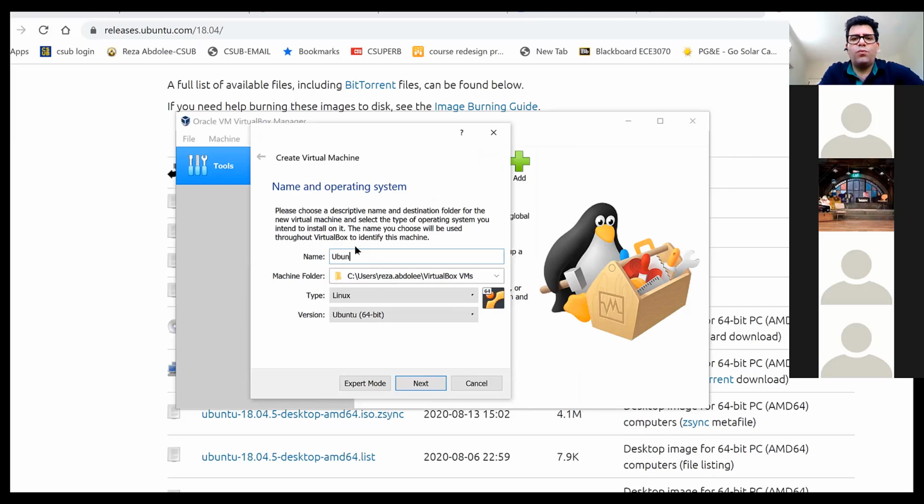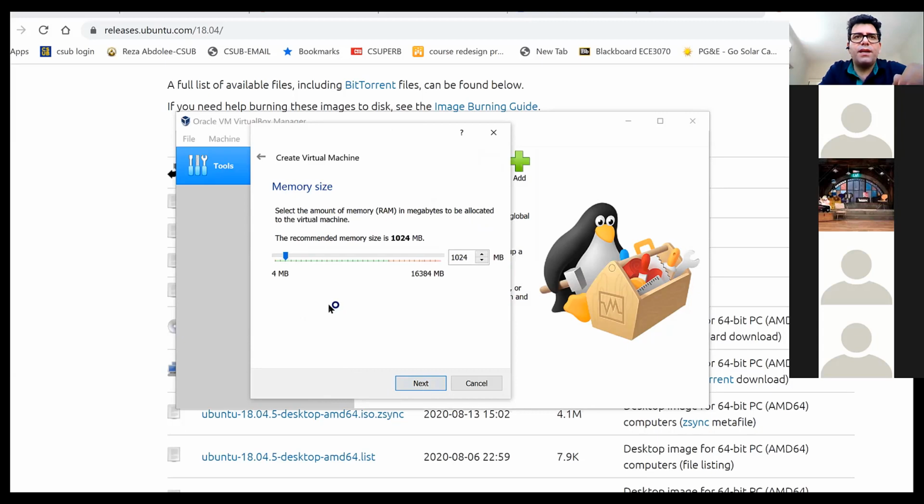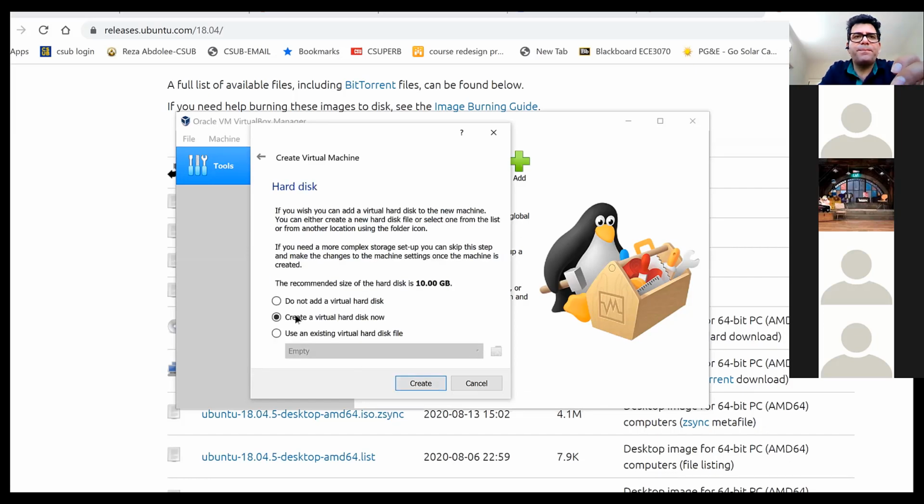So in here you say Ubuntu 18.04, and then you say next. Still, I don't have my source file that I need to tell the system. You choose the memory that you require. So choose about 4096 at least, 4 GB of RAM, and then click next.